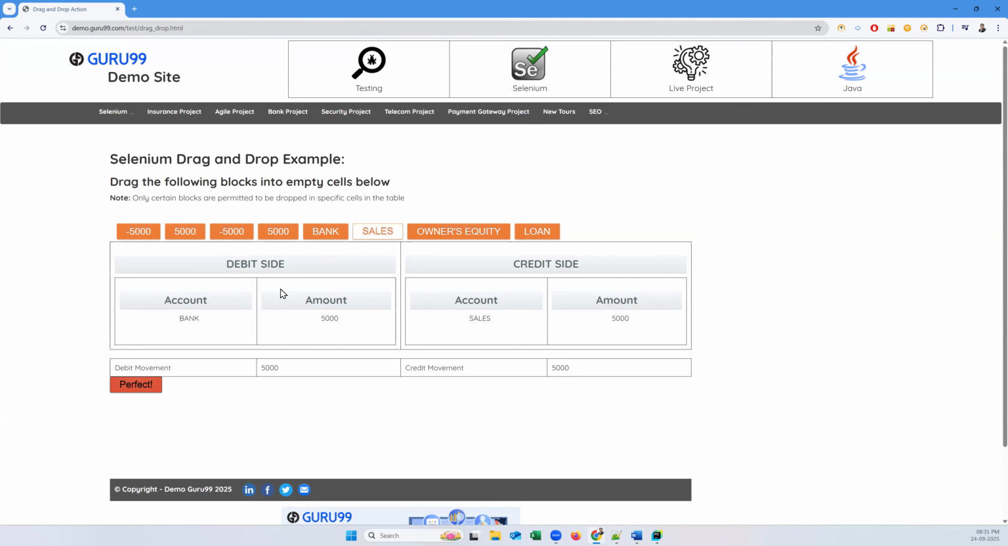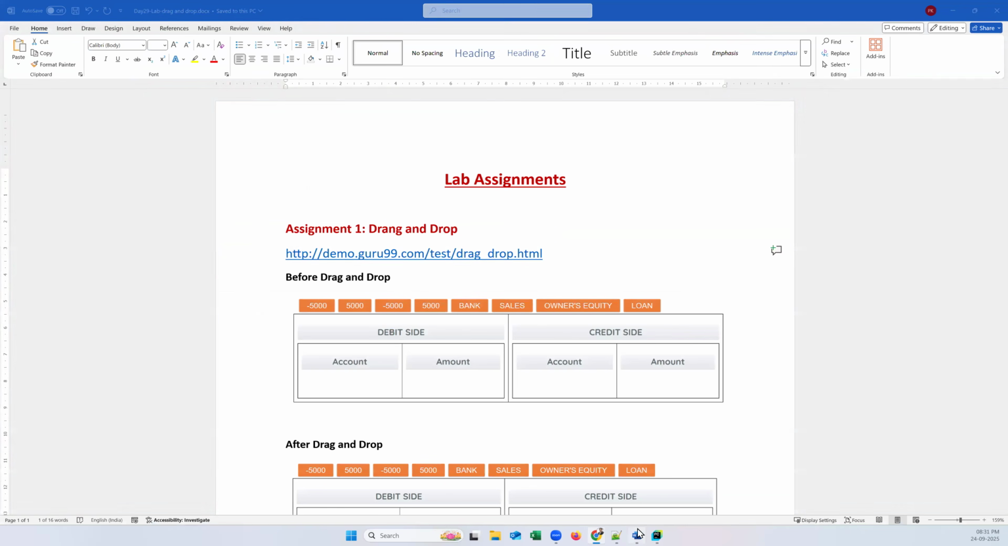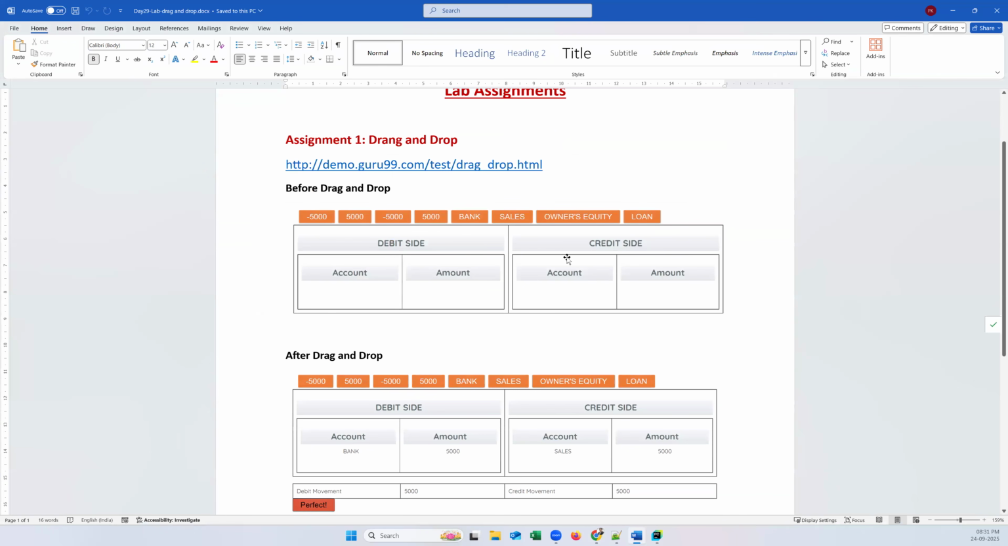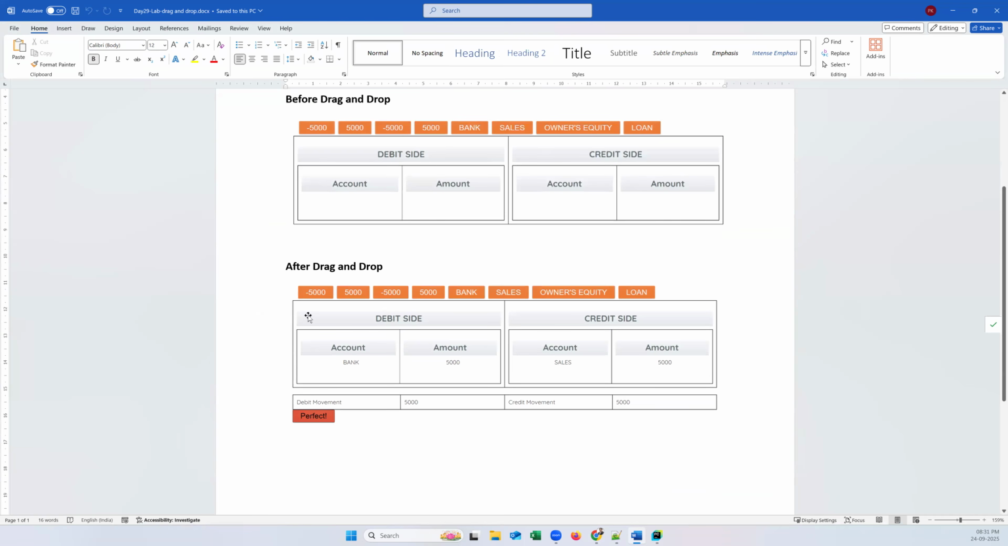But which option we need to drag and where, right? I have provided one document here. So by default, you will see this page like this. And after drag and drop, it should be like this. After dragging all the amounts in the proper table, proper columns, finally you will see the table like this. So bank should be here, sales should be here. Once you drag and drop properly, then you will see a perfect message. So multiple drag and drops you have to do in this application. I will provide the solution also, and you need to validate this perfect option. So once the drag and drop is completed, you need to validate this perfect. So this is the drag and drop assignment.